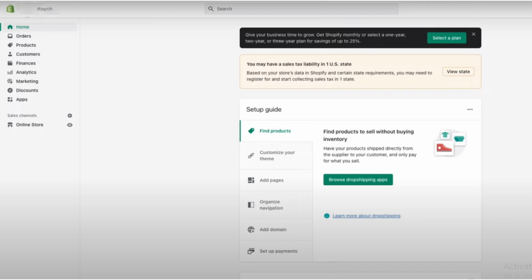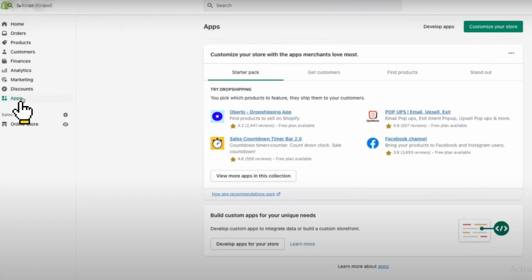First of all, you have to open your Shopify admin page, log into your Shopify account and go to your admin page. Now, after going on admin page, click apps, click the apps button.